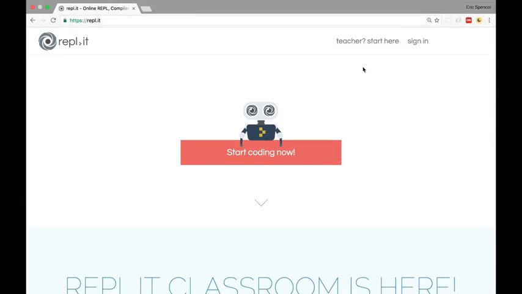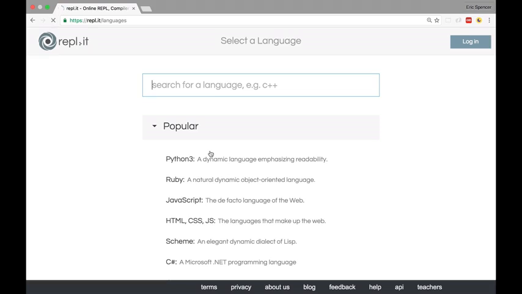Okay, let's get started coding our linked list. For most of the coding that we will be doing in this course, we will be using a free online text editor called REPL.it. So head over to REPL.it, hit this Start Coding Now button, and choose JavaScript as the language.